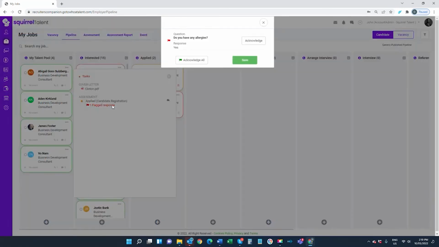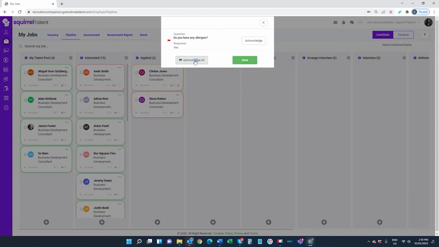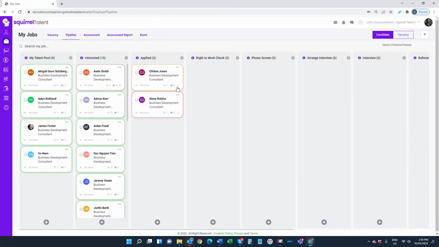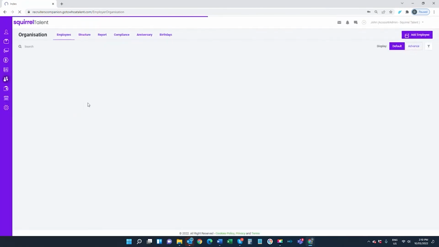So I can have a look at their question. Do you have it? Yes, I do. And then we could have asked them to detail it, and I can acknowledge it. So it's acknowledged. That means it's no longer in a red status, so we can move them on. But the candidate sits in orange status because we're now waiting for somebody in the business to act on this Clinton Jones candidate, and to do so we'll mirror and operate the system as though we are the recruitment consultant.